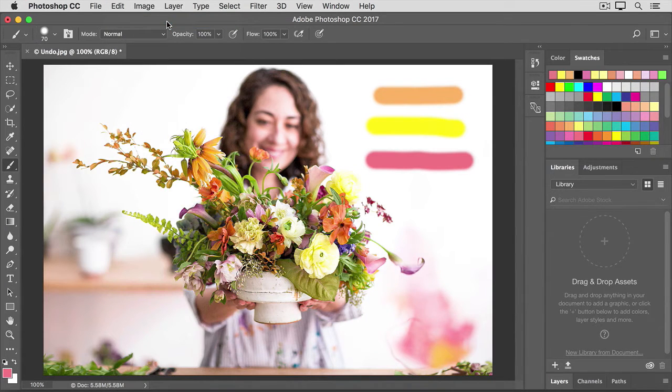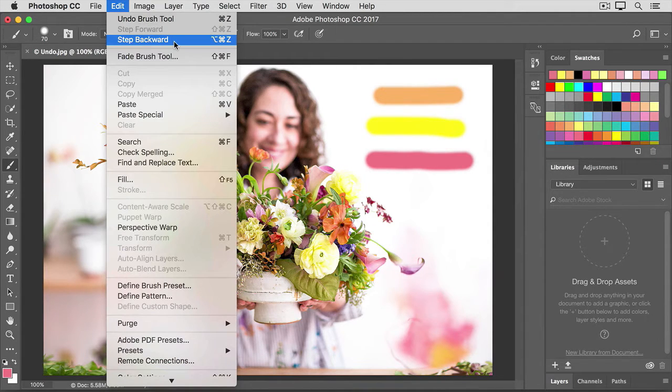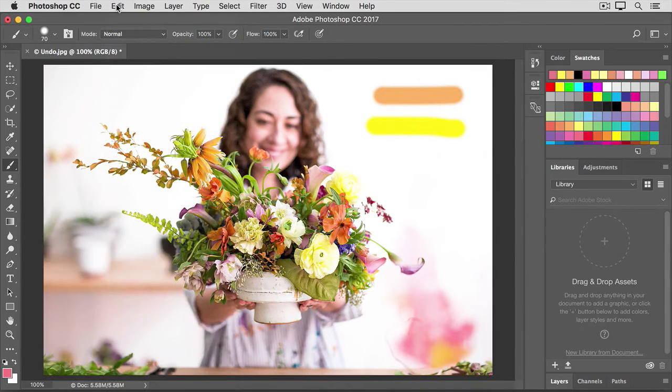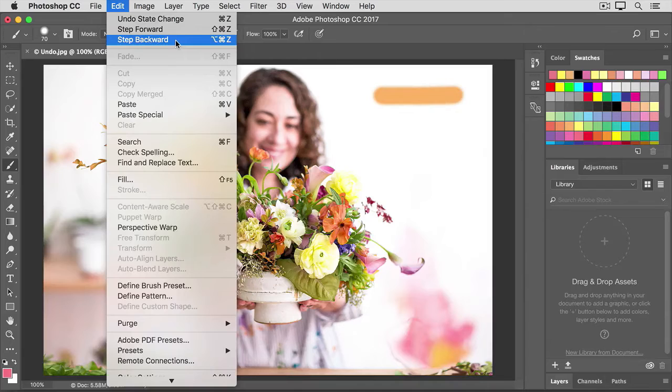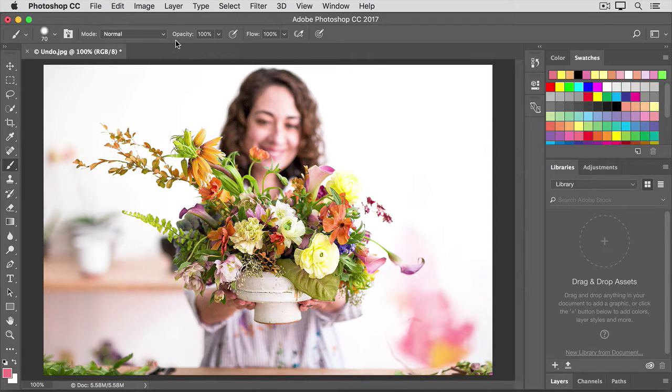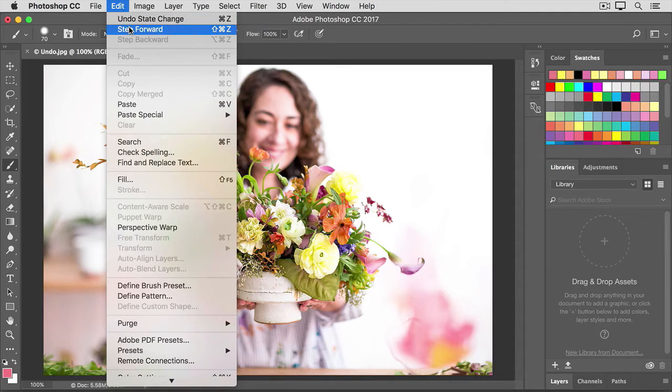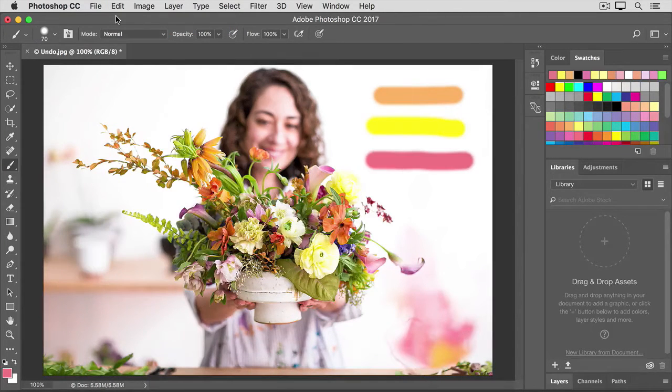Now, what if you want to undo more than just one step? In that case, go up to the Edit menu, and this time choose Step Backward. And you can do that up to 50 times by default. And each time, you're stepping back one action, one step in time. Similarly, you can step forward one step at a time. Edit, step forward. Edit, step forward. Edit, step forward.